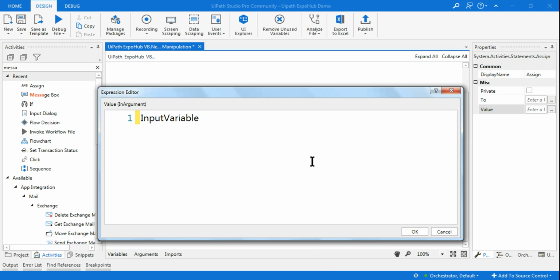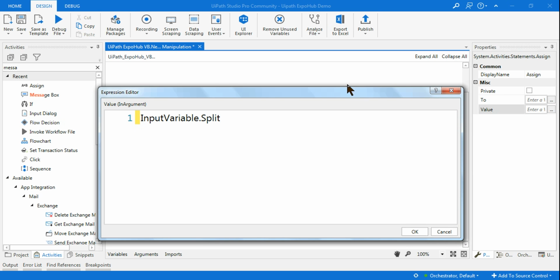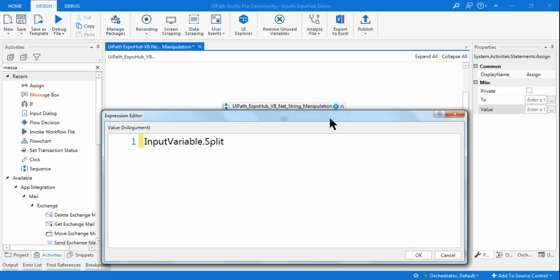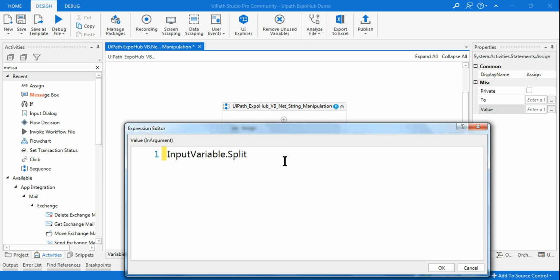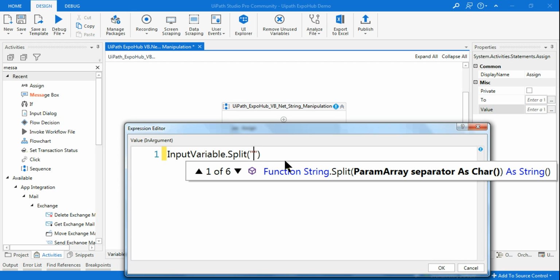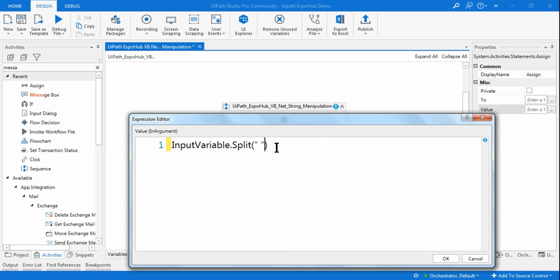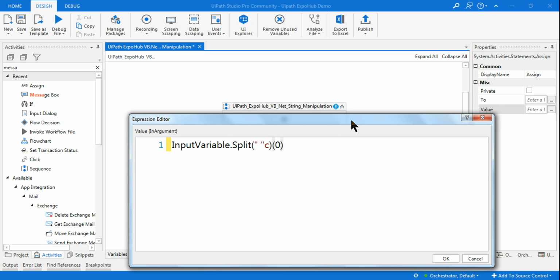The input variable contains the full name, so I will put a dot and use Split. When you split it, the entire name is going to split into three different parts: Barbara, H and John. Out of that, I want the first name, so I'll simply write 0. Inside the Split brackets, put double quotes and ensure there is a space. Why a space? Because within that name there are spaces: Barbara space H space John. Space is the delimiter which defines how you want to split it. Put C as a character, and here I want the 0 index. This index contains the first name. So this is one way.